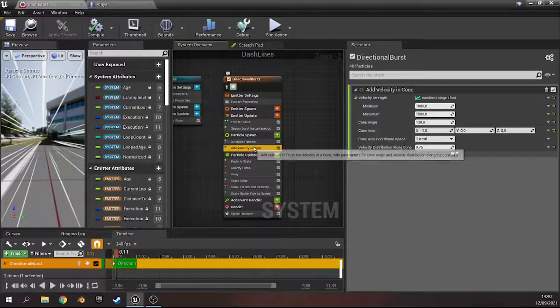Add velocity in cone. I chose 1,500 for the strength. Again, you can choose whatever numbers you want. I'm just giving you how I did it, and you can change it to whatever fits your game.